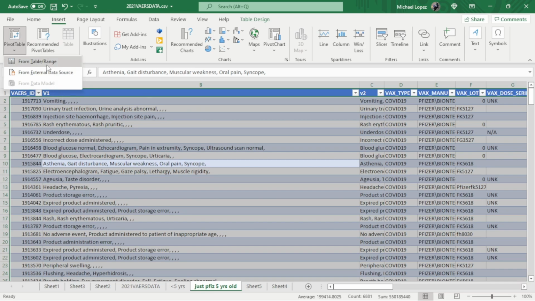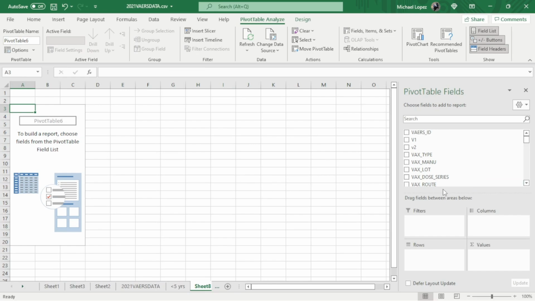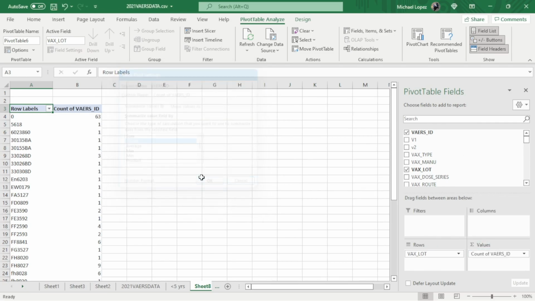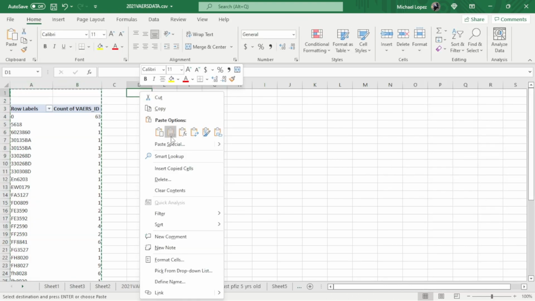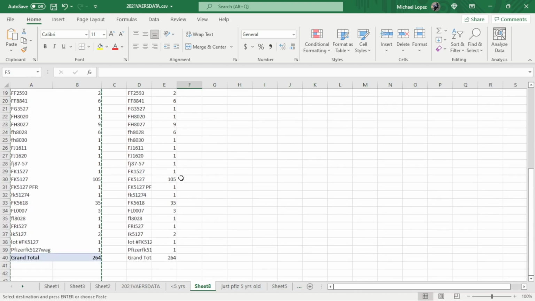So one of the things I want to do is repivot this data. Let's create a pivot for this data that is just for 5-year-olds in Pfizer, and let's look at the lot numbers and the amount of IDs. So now we're looking at 5-year-olds who reported adverse events and what lot numbers are being reported. Real quickly, we can see that lot number FK5127 is the one that has the most cases reported.